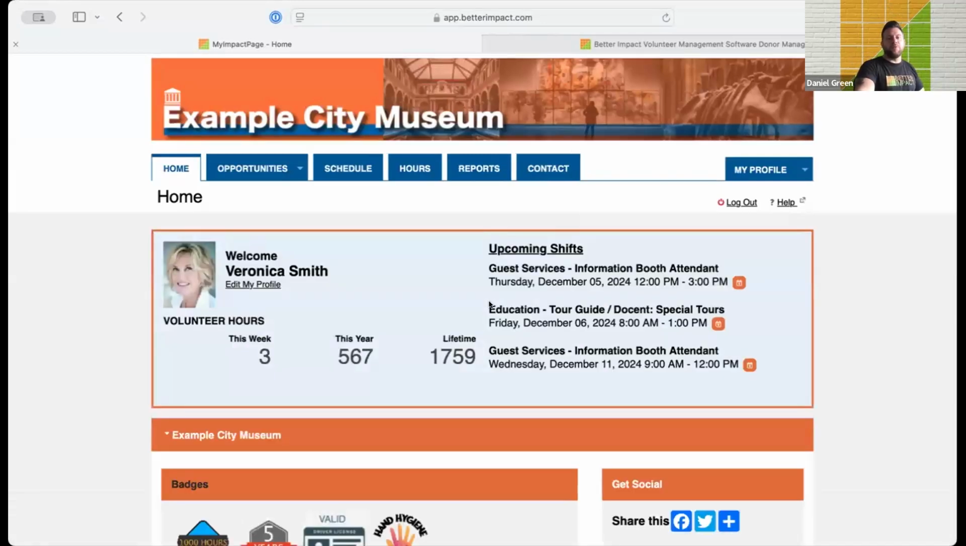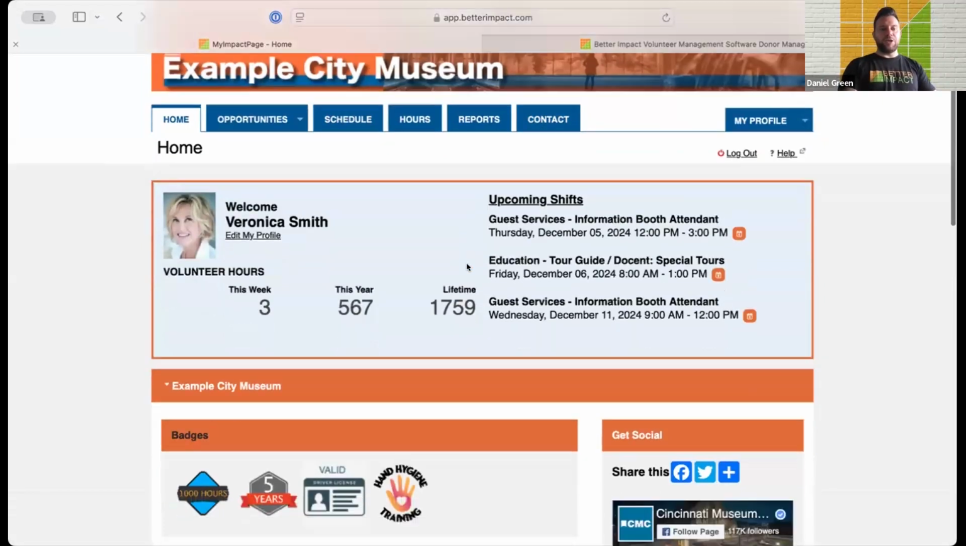there we go. So obviously this is the desktop version, but as I've mentioned, this is also app-based, so your volunteers can use it on the go. So I've logged in, My Impact page. I'm now Veronica Smith. This is what I can see. So as I've mentioned before, you will be able to customize and brand the My Impact page to your organization.